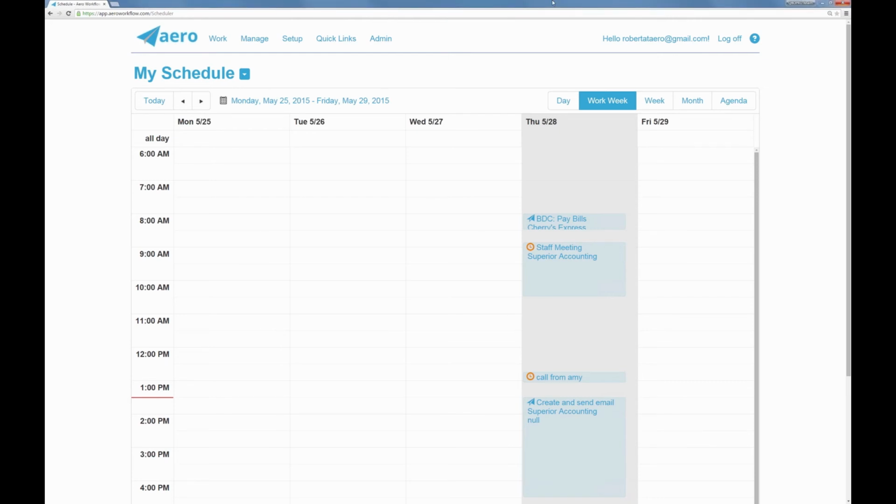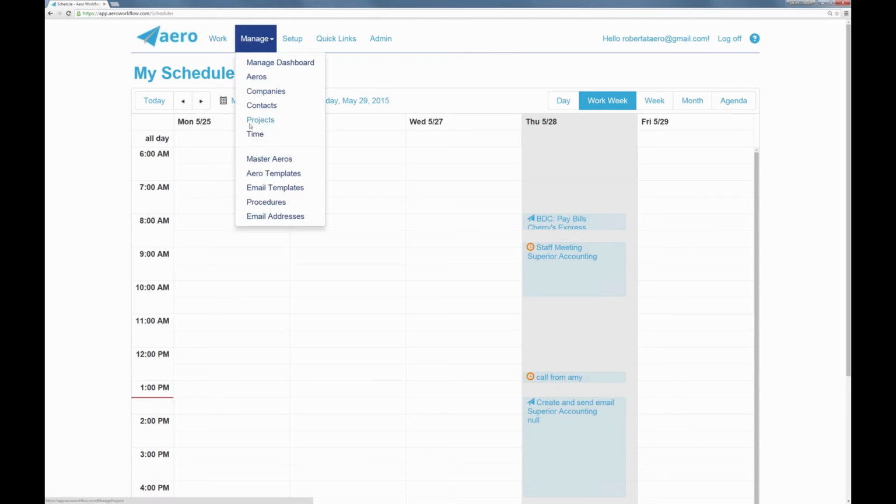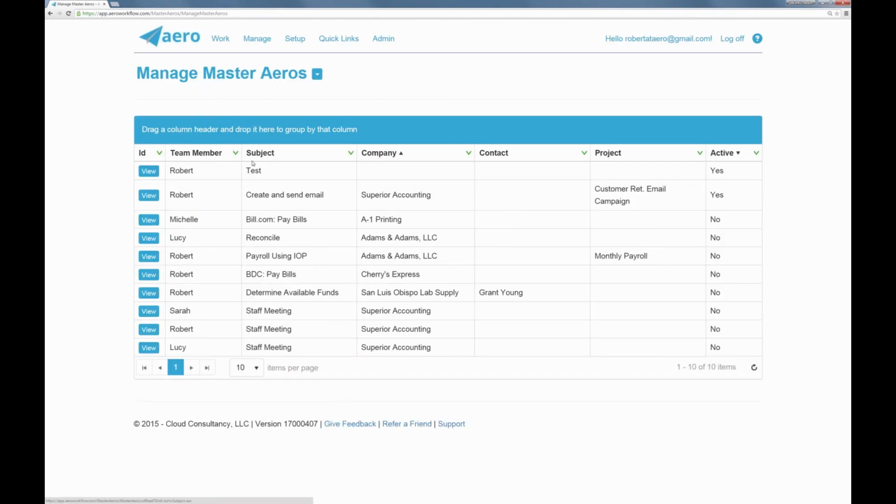Next, I want to take a look at several features of Aero that help you manage your firm efficiently. And those are related to streamlining work. And again, we've touched on this earlier, but again, avoiding duplication of efforts. So one way Aero does this is with recurring activities. I'm going to navigate to the Manage menu and come to Master Aeros. So if an Aero is work, like a task or an appointment that shows up on your staff's Aero list, a master Aero allows you to create recurring Aeros that show up on your staff's Aero list.